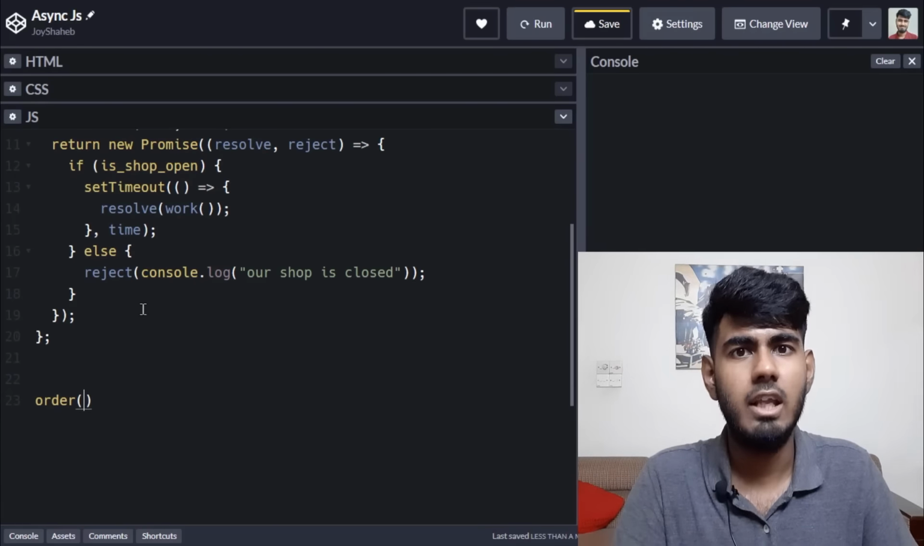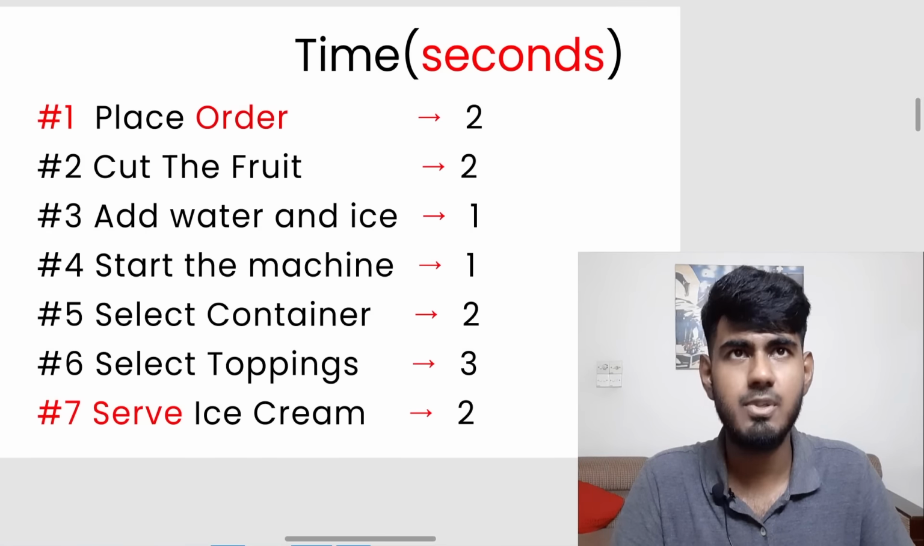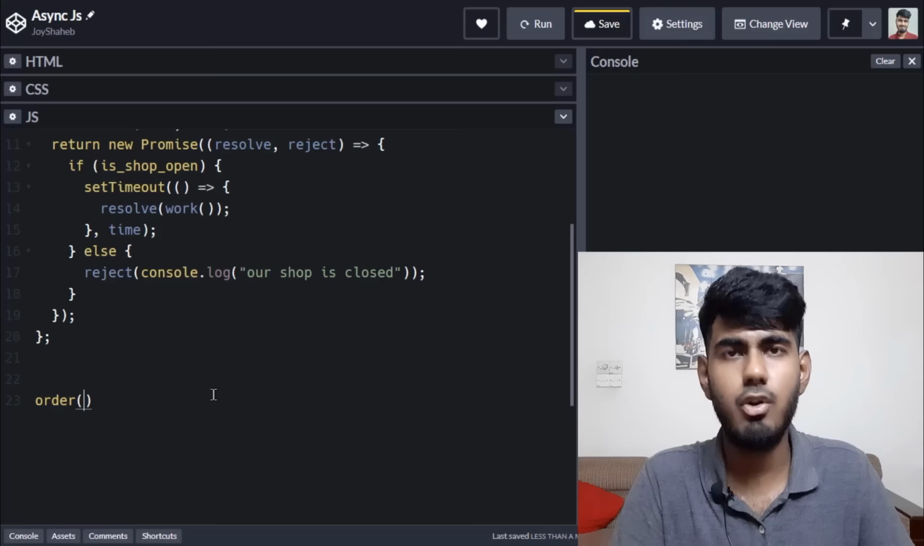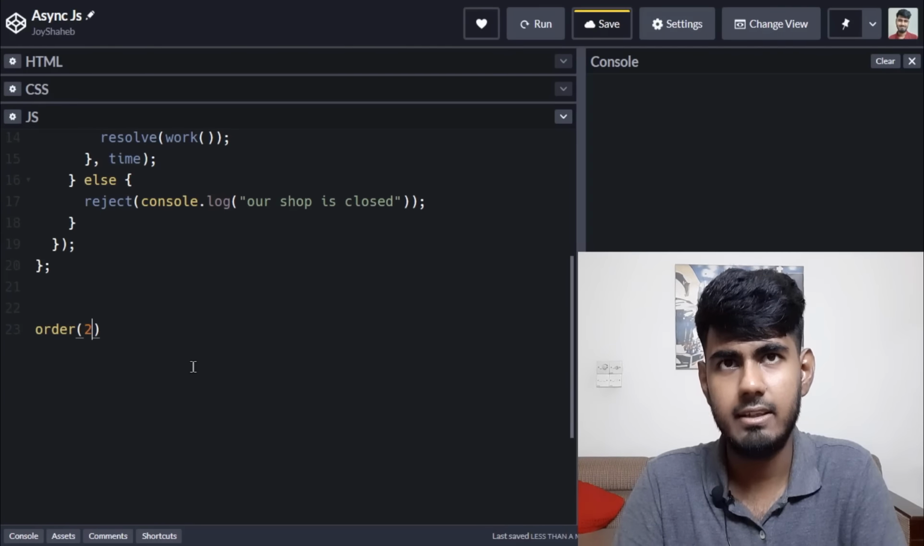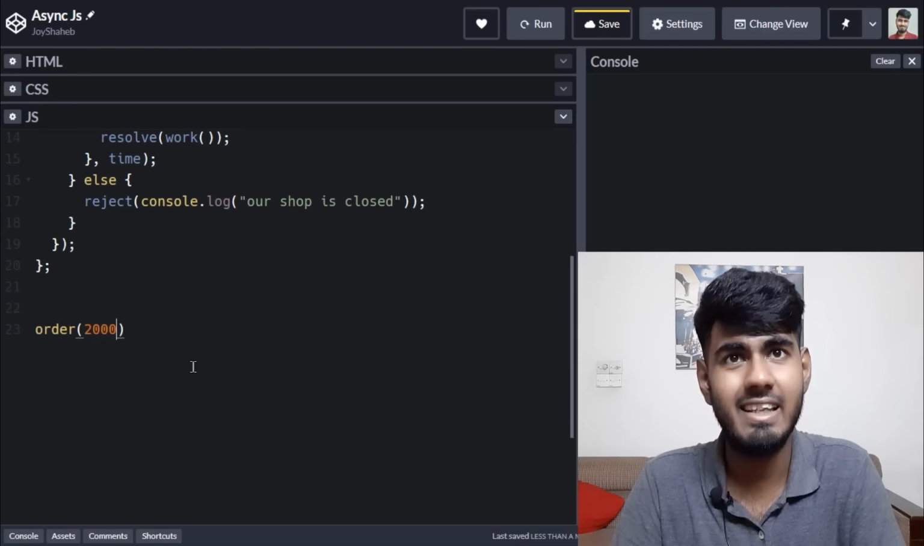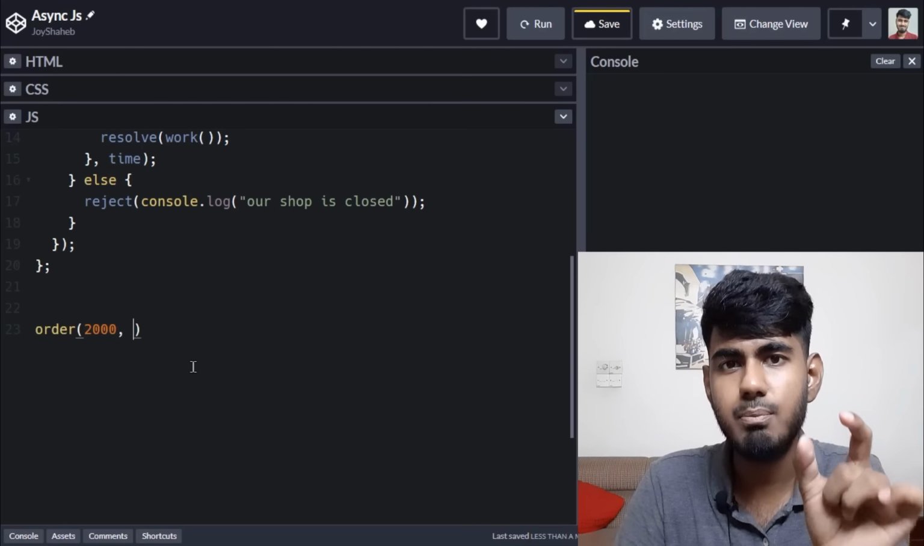Okay, so let's look at the chart. So this is our chart which carries all the steps. First thing is we need to place the order. Okay, it's gonna take 2 seconds. In order to write that, first of all we're gonna give the time. Okay, you're gonna write 2 seconds like this, 2000 milliseconds, and then a comma like this, and now we're gonna create a small arrow function.